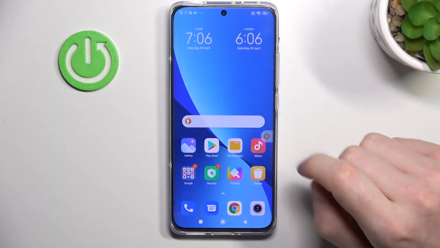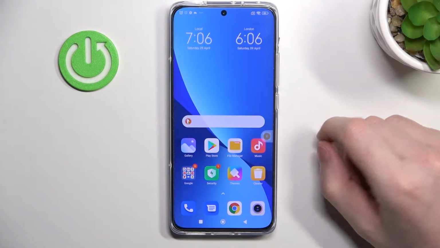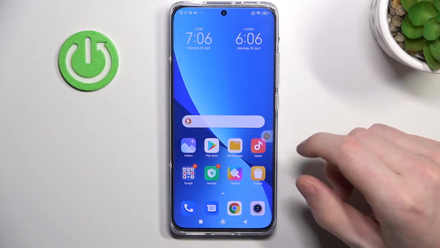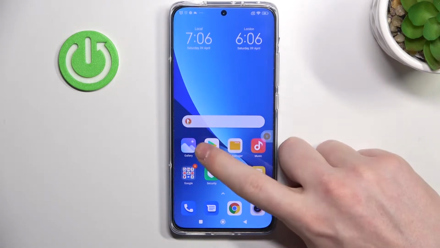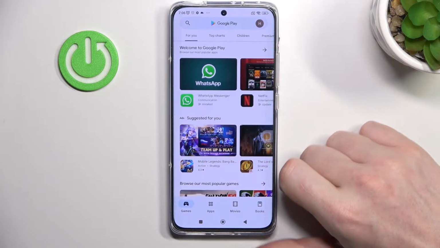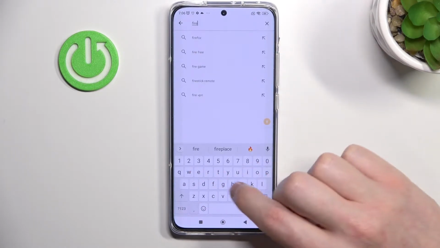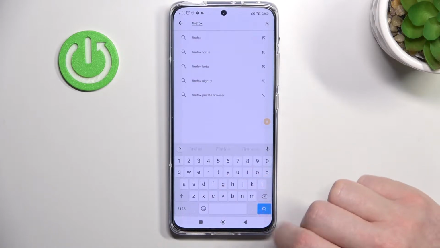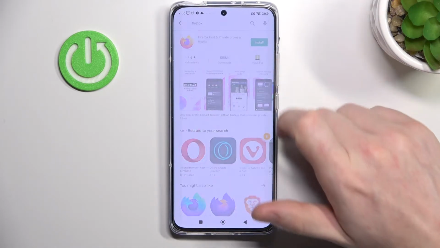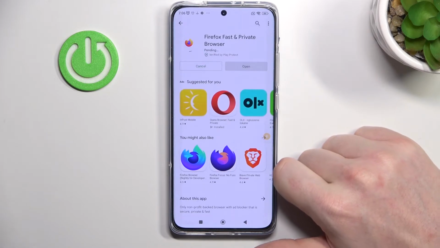Hello, in this video I'm gonna show you how to install Firefox browser on your Xiaomi 12. So in order to do that, we'll need to open our Google Play Store and start searching for an app. Here we'll write Firefox and hit the search button. Now click on this app and select install.